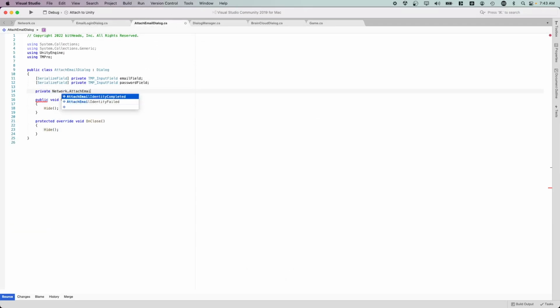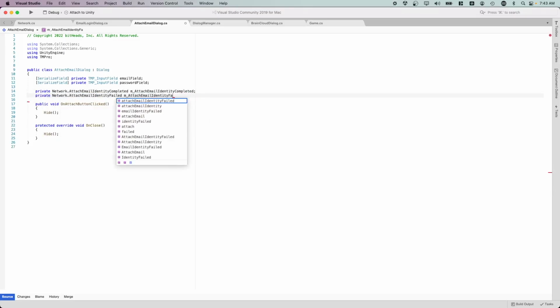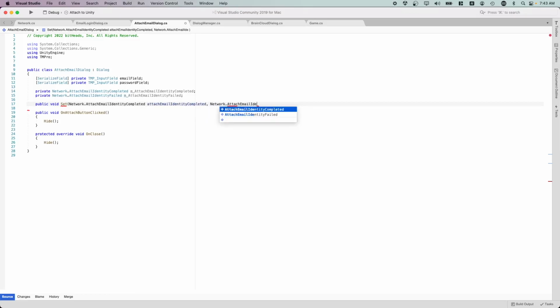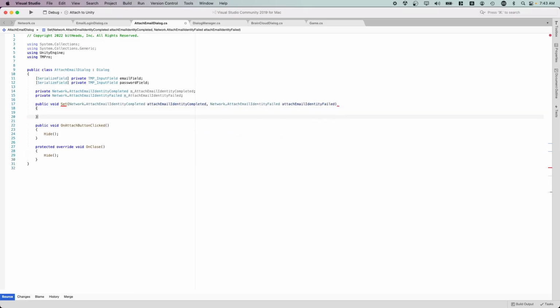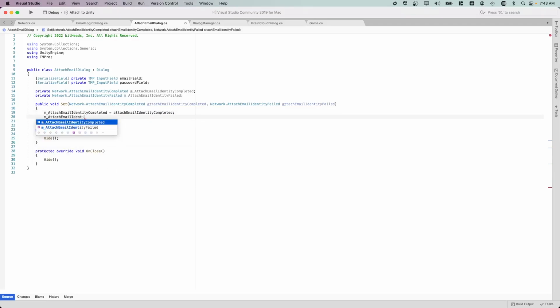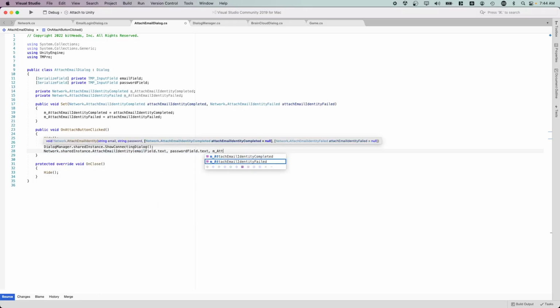Declare a pair of private attach email identity delegates. Declare a public method called set. This method takes in the network's attach email identity callback delegates as the parameters. In the body, assign the parameters to the attach email identity delegate member variables. In the onAttach button click method, show the connecting dialog, then invoke the attach email identity method. Pass in the email and password text field values and the attach email identity delegates as the arguments.